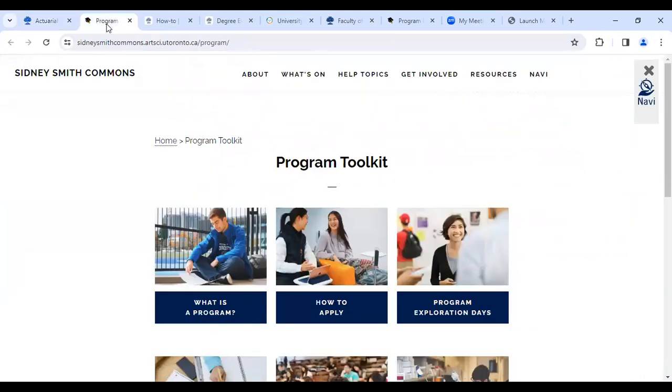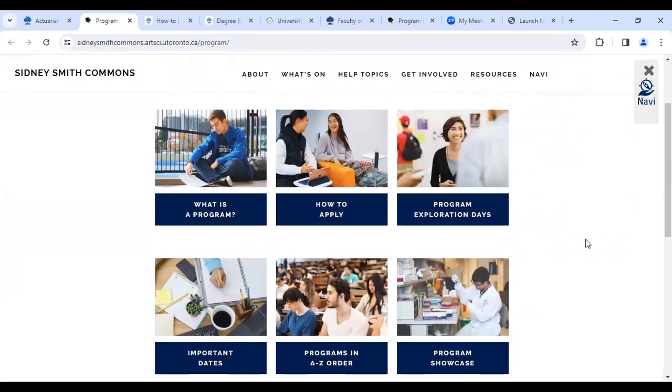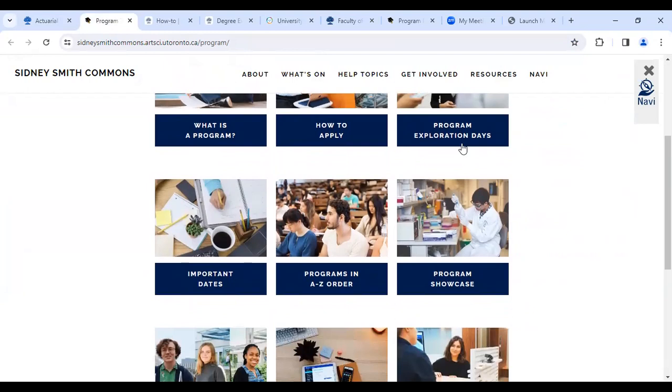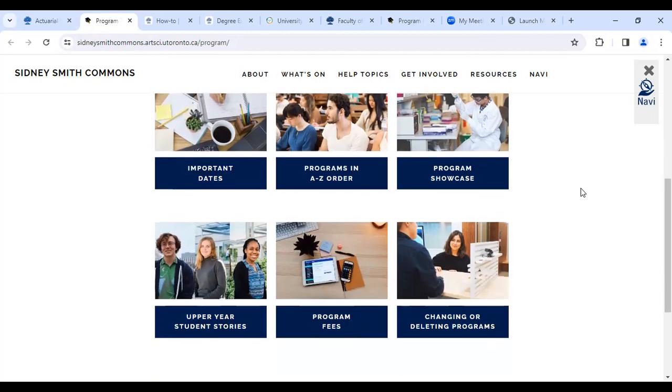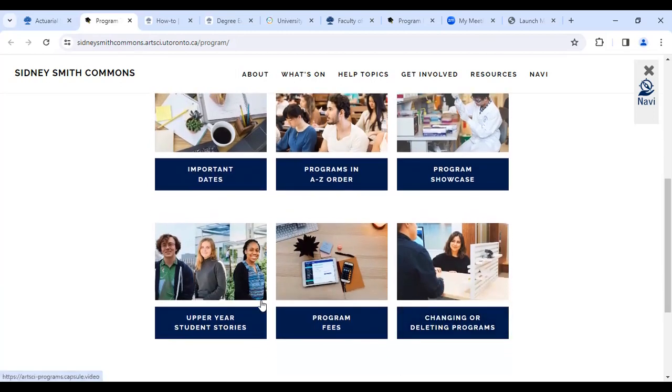The other tool that I mentioned is the program toolkit. I find this to be very resourceful and comprehensive in the sense that it gives you everything you need to know about a program, from what is a program to how to apply. They also have the program exploration days. These are days where you can go and talk to different alumni, faculty, and even staff about the programs you're interested in and just get more information. It also has stories from upper year students, with recorded videos telling you their decision making process and how they ended up with the different program combinations they chose.